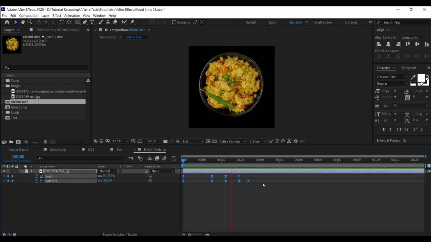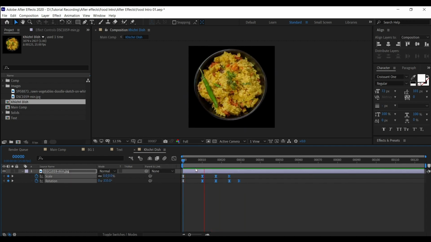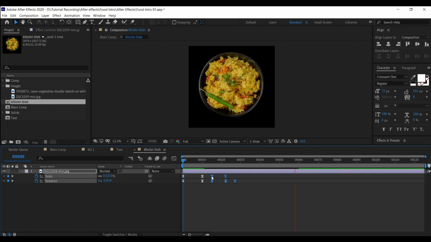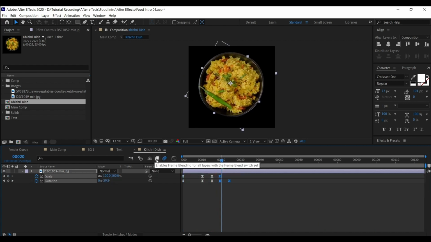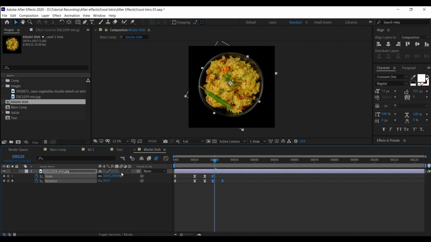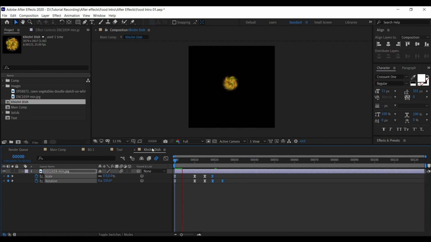What do you guys think? This needs to be faster actually. Yes, this has the impact. You can start the motion blur here with the hit of this button, and press F4 to toggle between the switches, and click on this icon. So you see a full motion blurry animated bowl of khichdi.